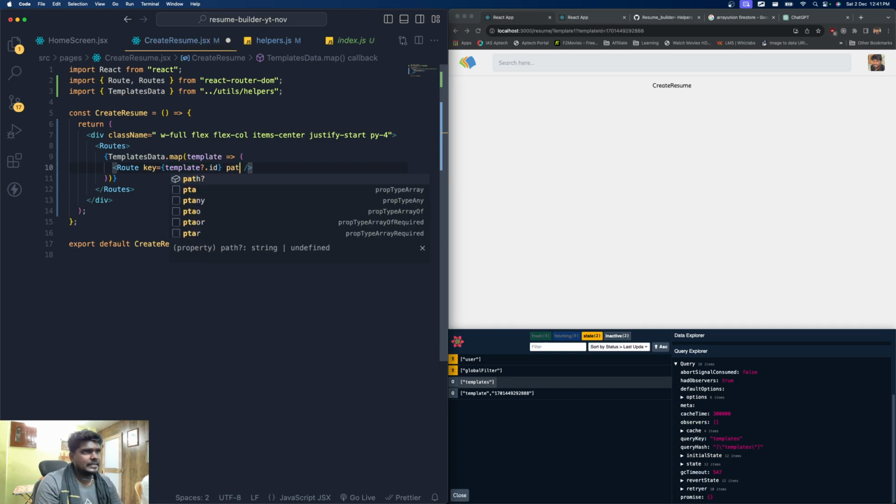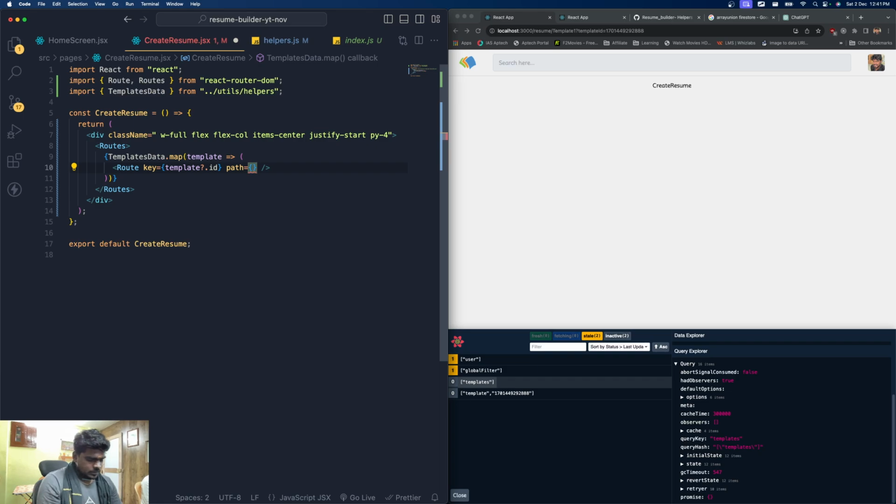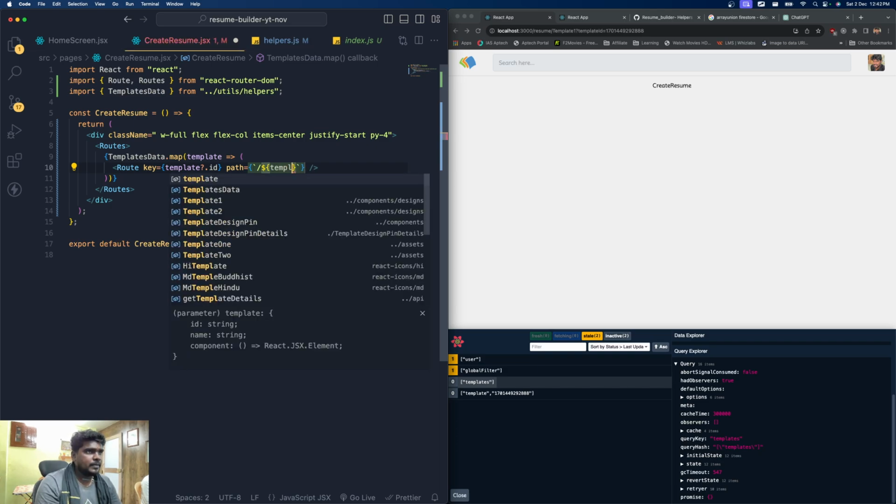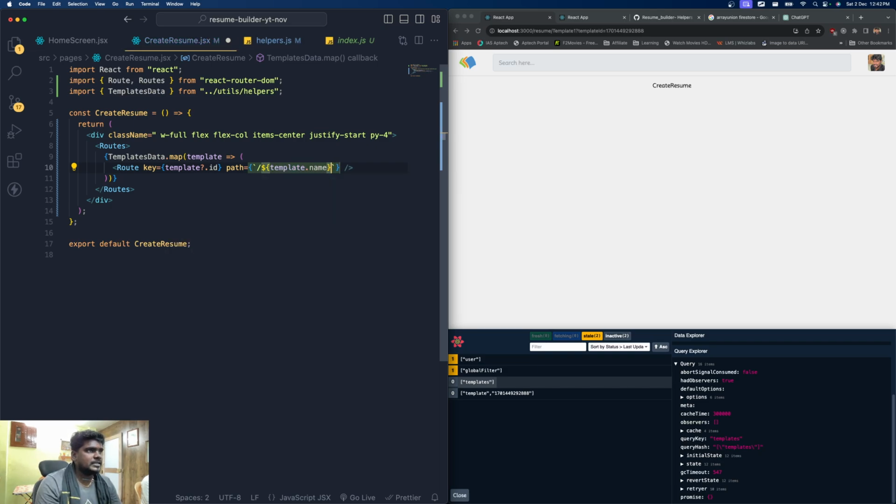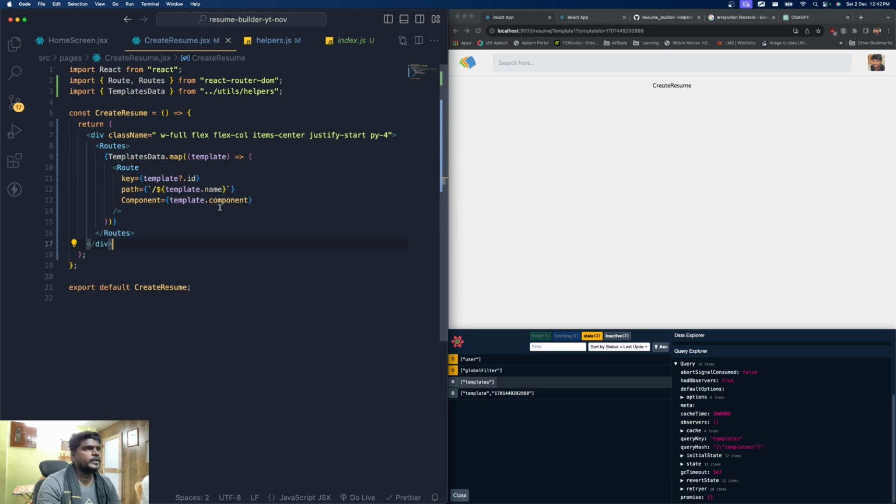Then path: to which path it needs to be navigated, this specific path, /${template.name}. That's the template that you are trying to edit. Then component: what component we are trying to render over here, template.component. This is the component that we are trying to render over here.